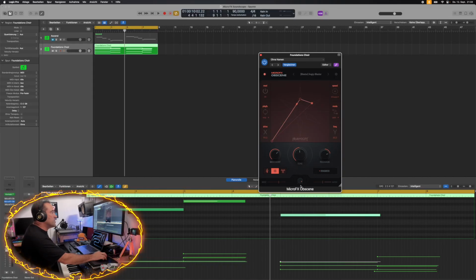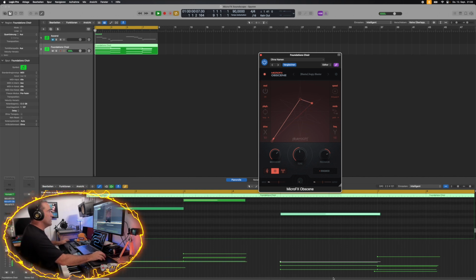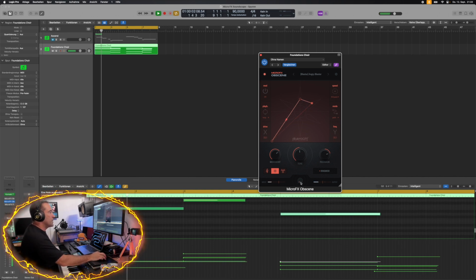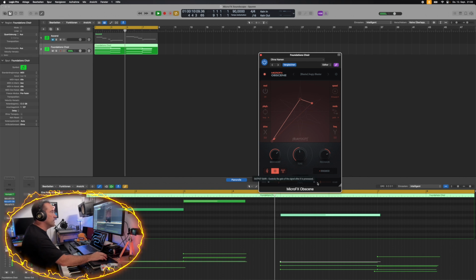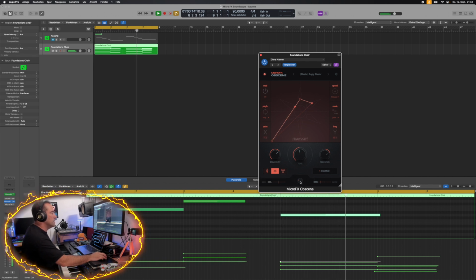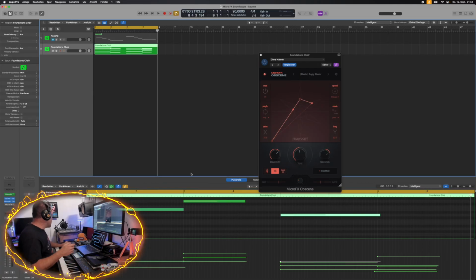So I just bring down here, you have the dial for the dry signal and the wet signal. So we bring this way more to the dry signal, and even the output, we lower it a little bit. So now you just have this crisp coming in, and we add the shimmer to it and we listen to it.